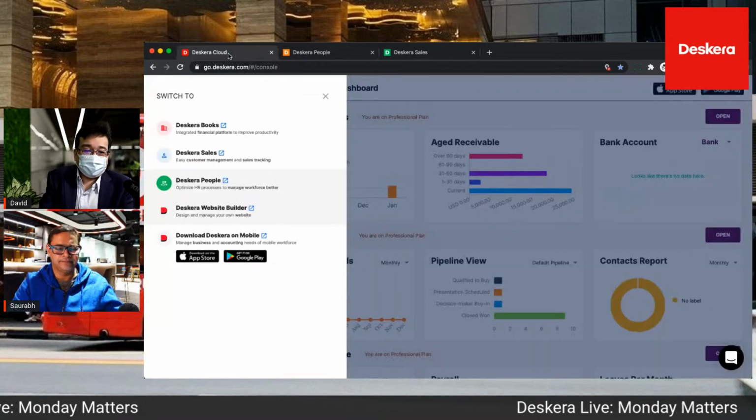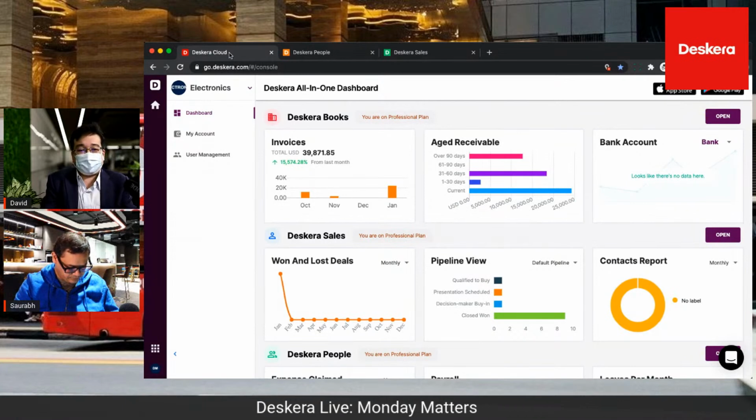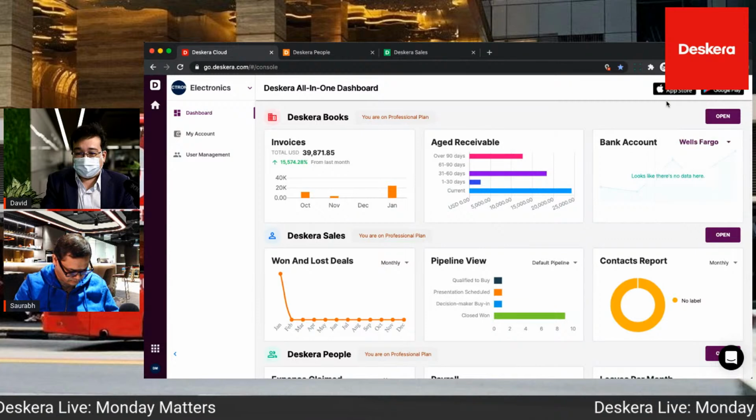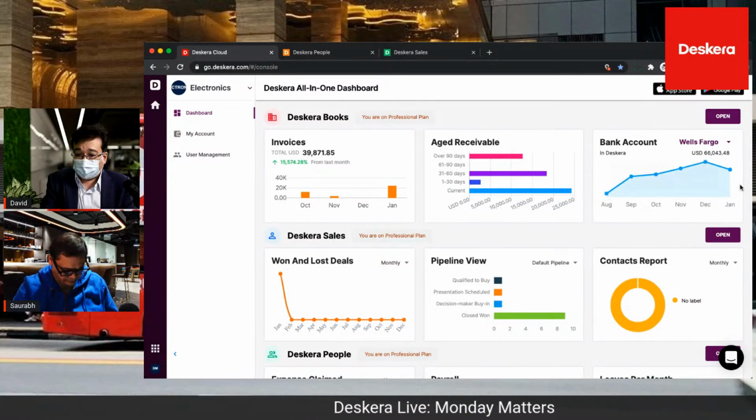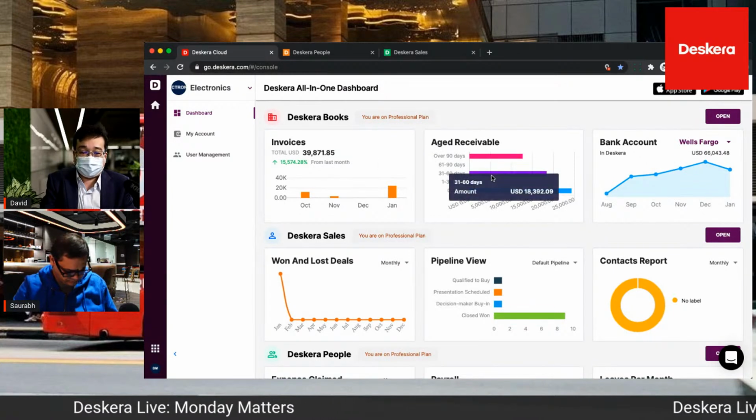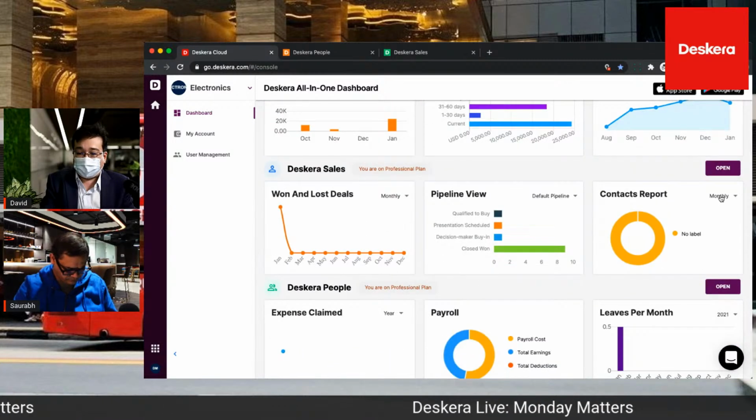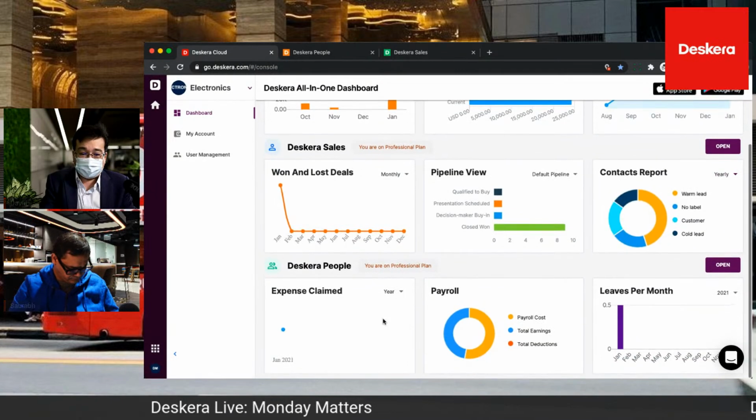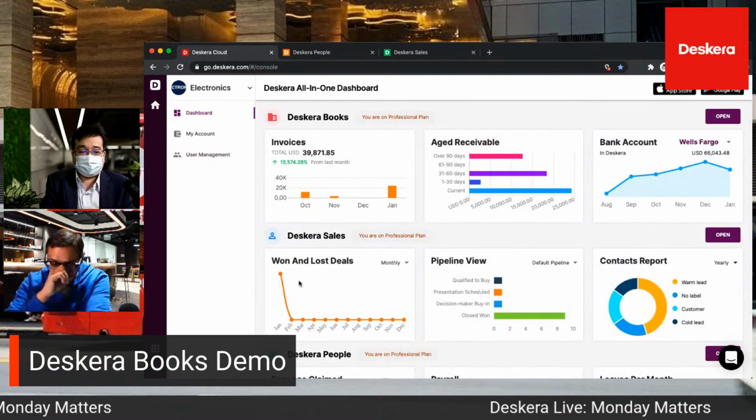So let me go to Deskera Cloud. It's the all-in-one dashboard. Inside here, you can see your company at a glance. What the heck is going on? So I can filter out my bank accounts and see what it looks like. We're going up for a while, but now we're going down. This is not good. I can see my invoices, my aged receivables, my won and lost deals, my pipeline view, my contacts report, monthly and yearly. I can see my expense claims, payrolls, and leaves per month. So I can see all this information at a glance.